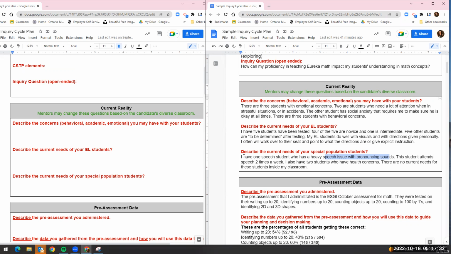For example, if you teach an autism class, you could say 5 of my students are mild to moderate autism or moderate to severe autism. I have 1 student who, I don't know, receives services for mobility issues.